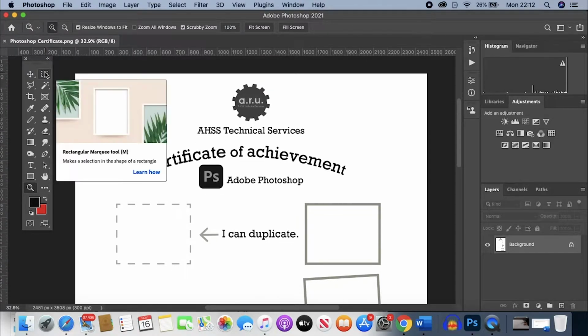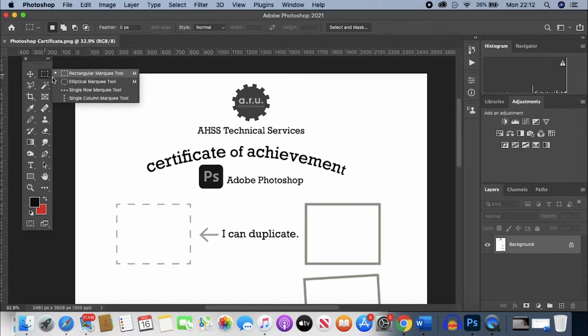So we're going to use the selection tool. We're going to click on the selection tool here. If you're on another tool like the ellipse tool, just hold down the tool and you can see the other options. Make sure you're on the selection tool. Click and drag to select your rectangle. You can keep doing this until you're happy with your selection.